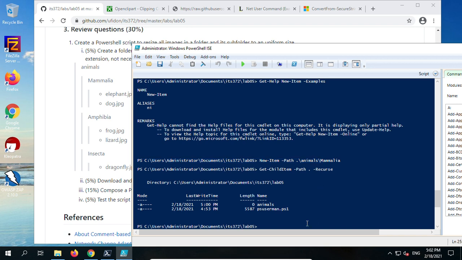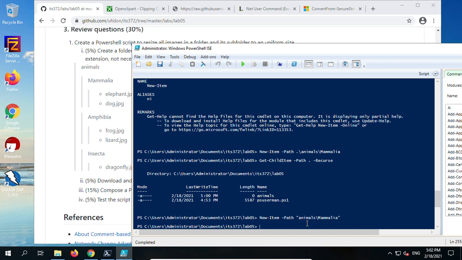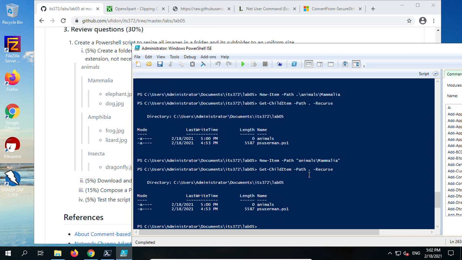Oops, I want to use the arrow key here, it does not work. New-Item -Path. Let's specify the syntax like this, animals. Again, I didn't get output, so this one also does not work. So how could we specify a hierarchical path? Another way, we just work around, just cd into the animals.